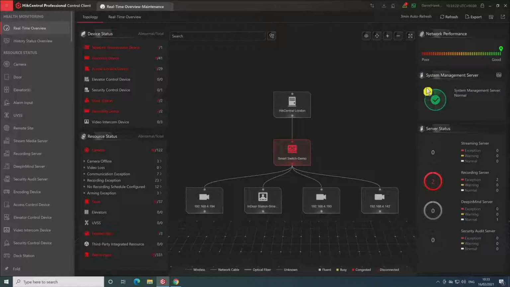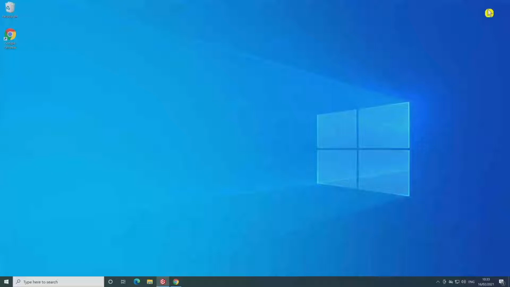That's some of the changes to the control client of version 2.0. I'll now move over to the web client and check some of the changes and feature additions there.